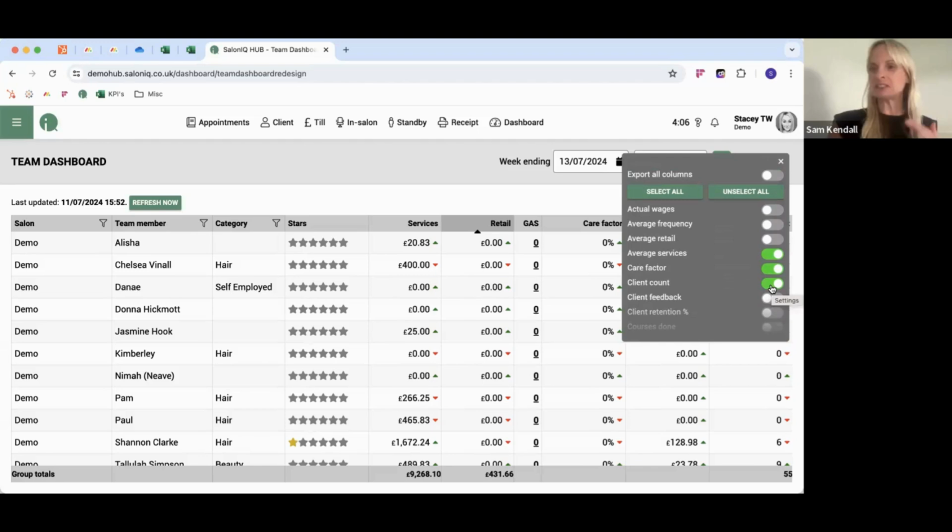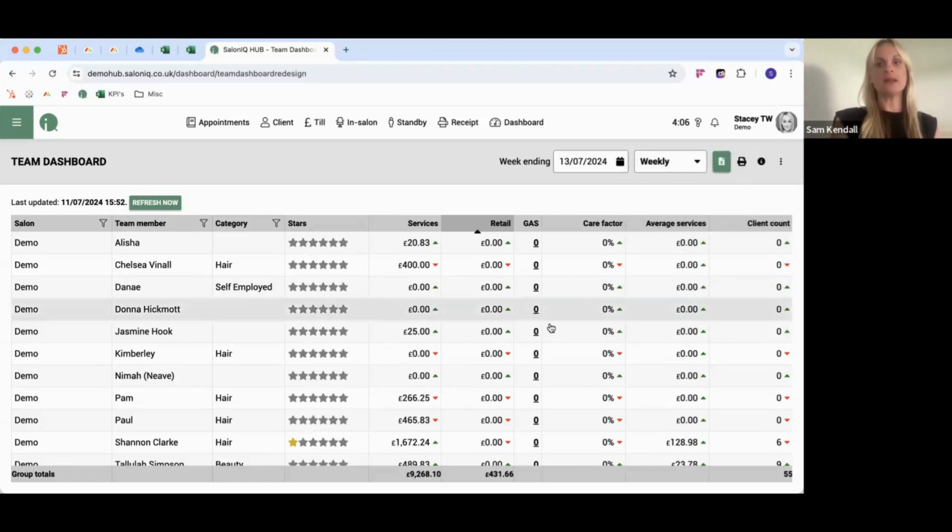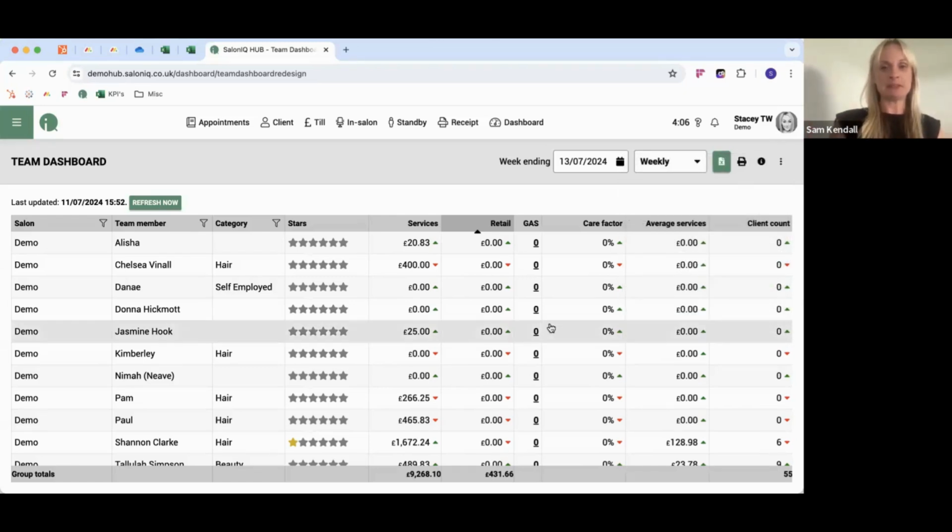Whereas, come Christmas, my client count is brilliant because I'm really, really busy, but I actually want to look at my average retail, because my team can really be boosting and accelerating their retail during the Christmas period with gift packs. And then the gift cards as well for my other revenue. So this is the team dashboard in a nutshell.